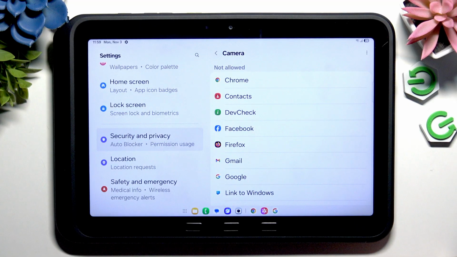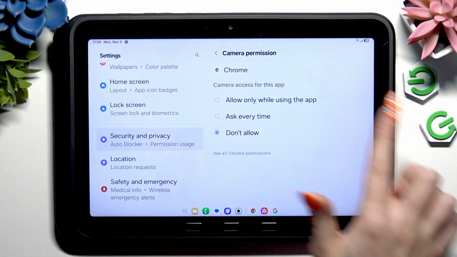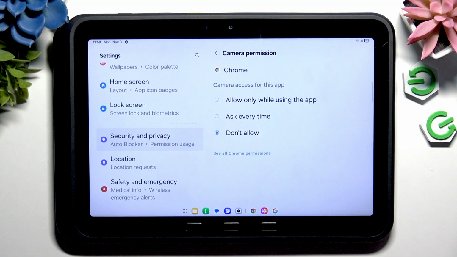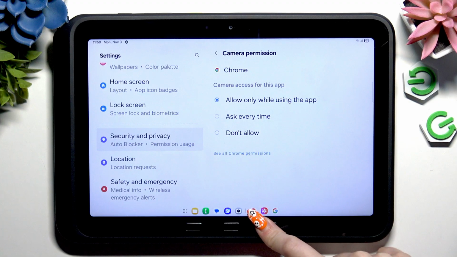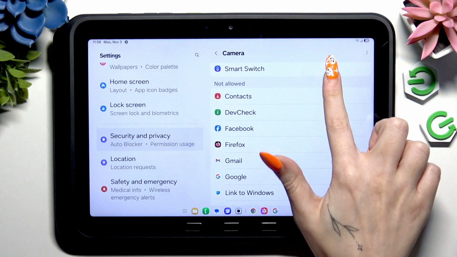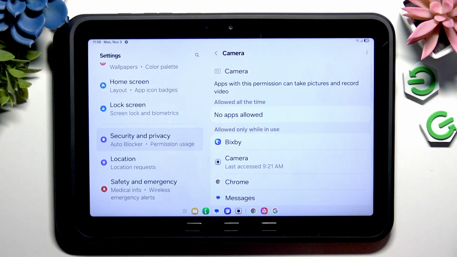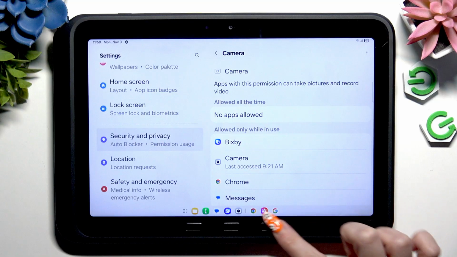Not Allowed. Either way, click on any app you wanna manage, pick one of those options, in this case Allowed only while using the app, ask every time or Don't Allow, and when you finished, go back. As you can see now, Chrome just gained access to my device's camera if I'm using my browser. But you can always pick any feature.